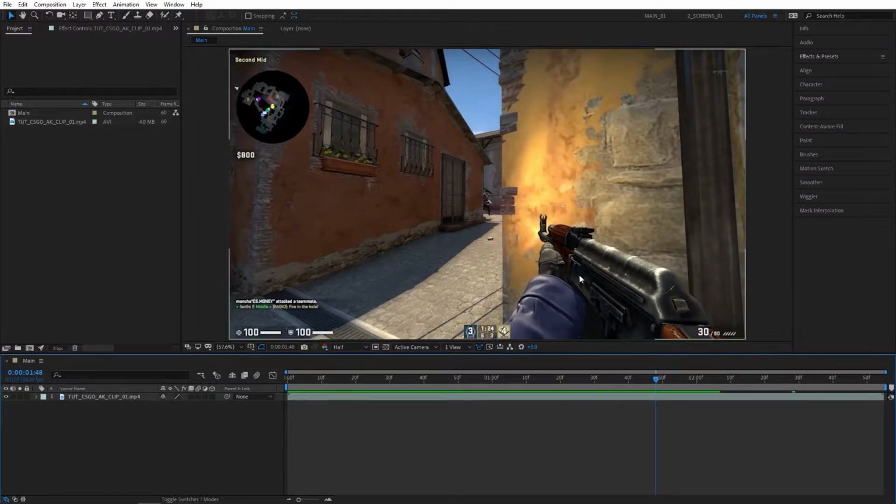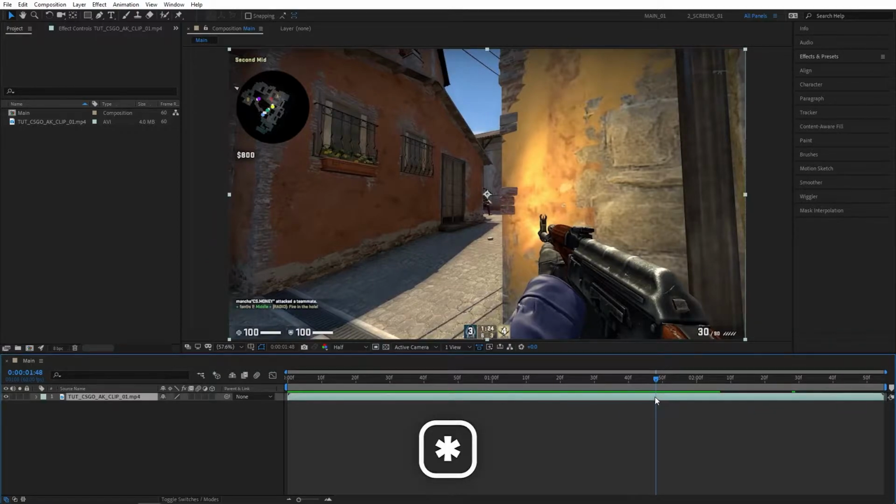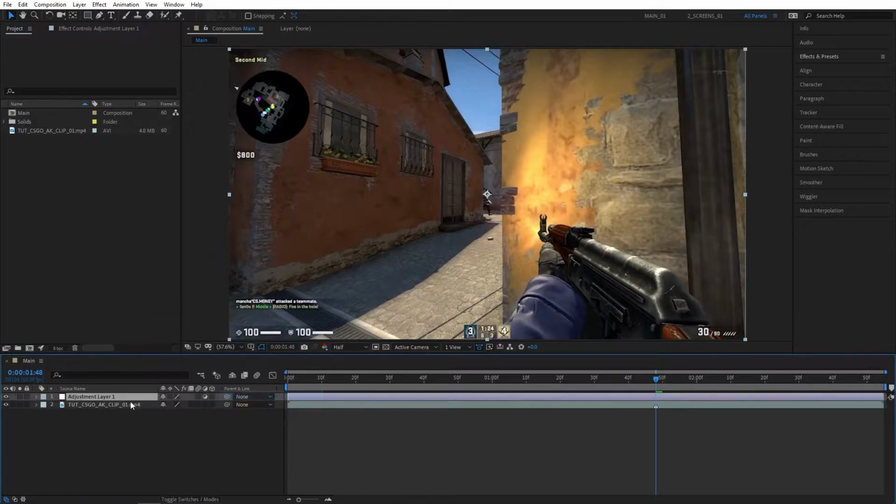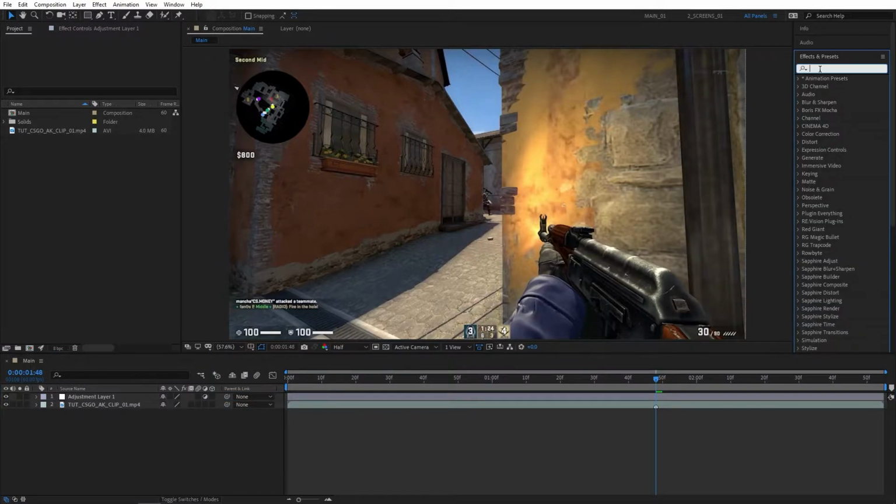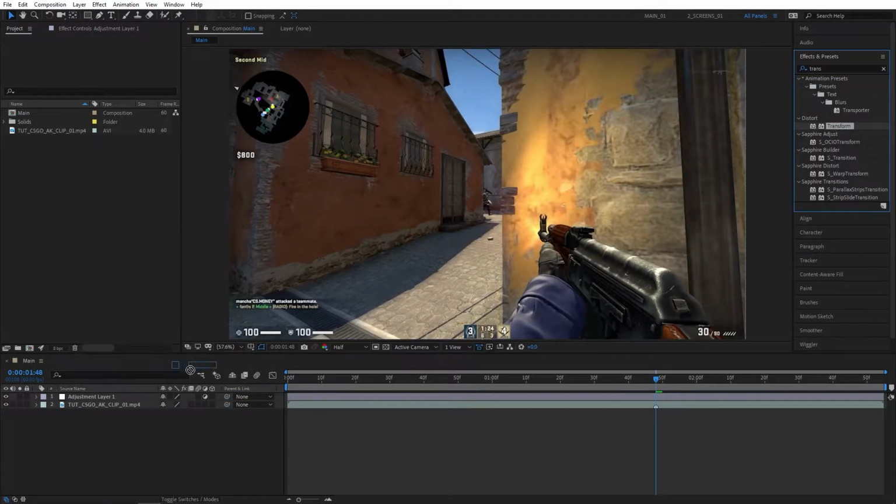I'm going to select the video layer and press asterisk on the keyboard to place a marker. This way I'll know that I'll be applying effects to this side of the clip. Then I'm going to create a new adjustment layer by right-click, new adjustment layer. And let's go to effects and presets, search for transform. This will be the first effect we'll use.